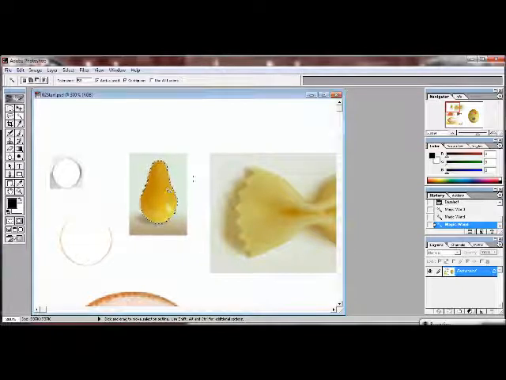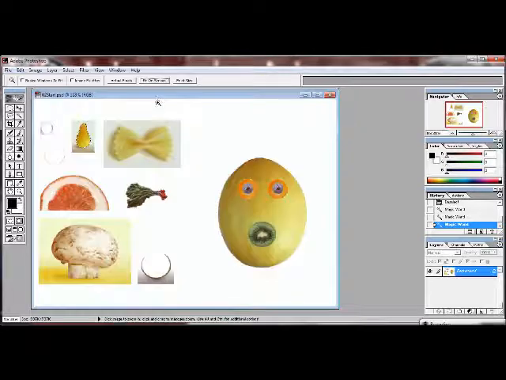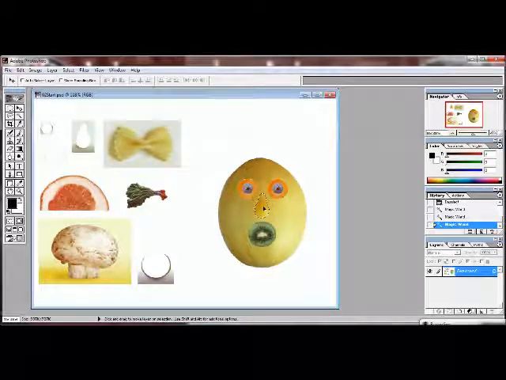Now we're going to zoom back out. Now we're going to select the Move tool and move our nose onto where the nose would be. If you don't get the nose quite where you want it, you can always use the up and down and side to side arrows on your keyboard to get it exactly where you want it. Once you get it exactly where you want it, go ahead and say Select, Deselect.